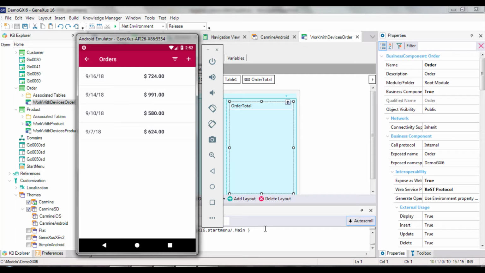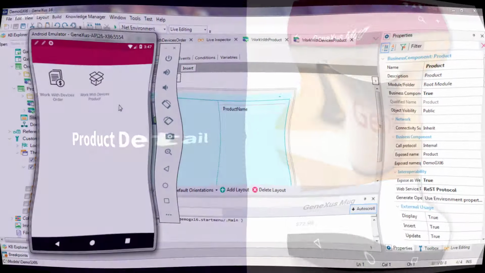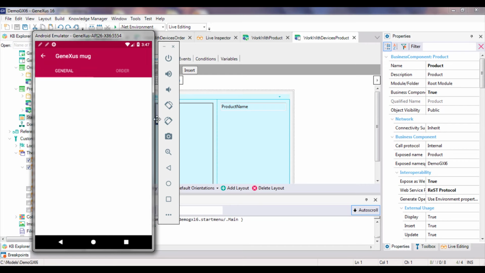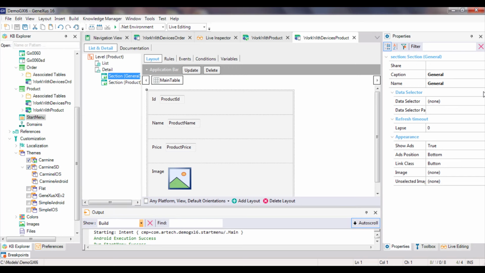Product Sheet. The screen generated by GeneXus by default looks as follows. I open the Product Transaction, Section General to edit the screen. I'll make the following changes. Set the property label position equals none for the image attribute, and drag it to the upper part of the screen.